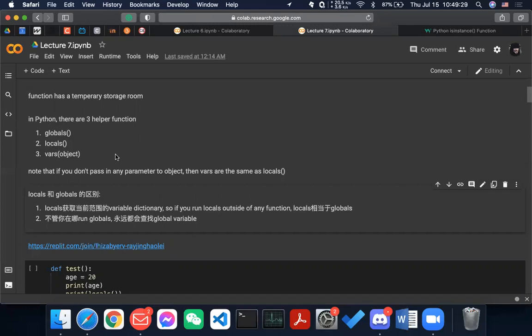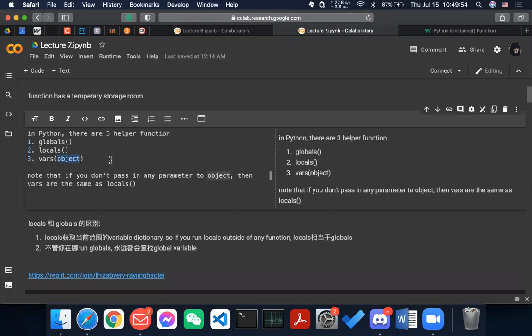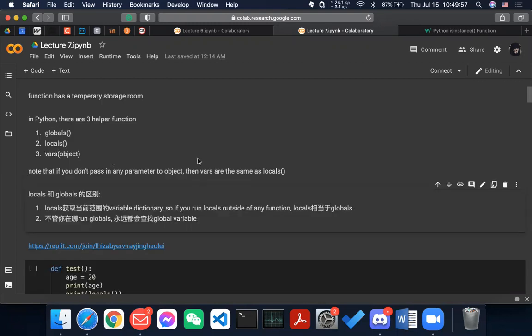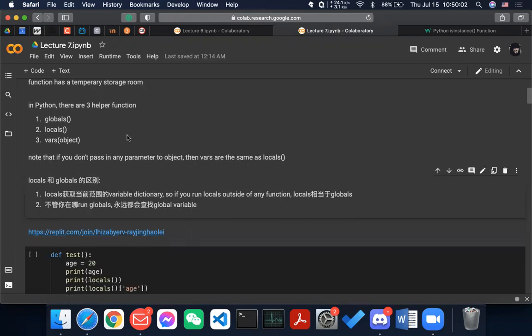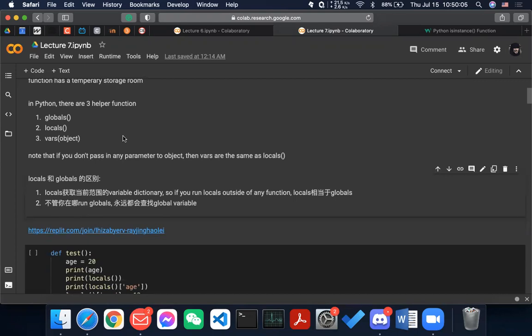Since we have not talked about objects, we will not elaborate on this a lot. But what this is doing is that you just get all the variables that belong to an object. Note that if you don't pass in any parameter, basically you write vars brackets, then vars is the same as locals, because it is sort of like taking the current scope.